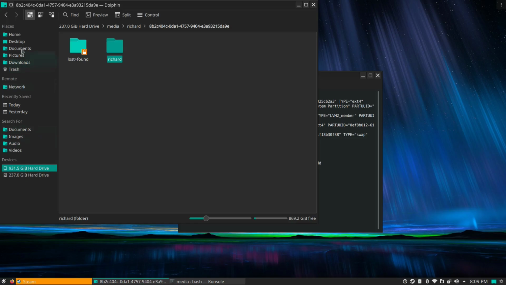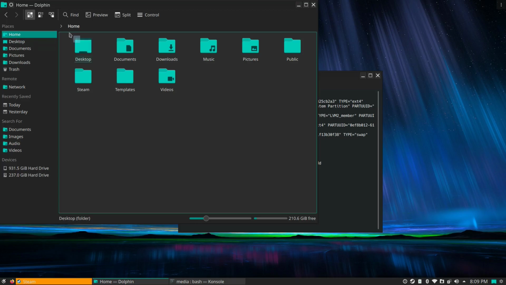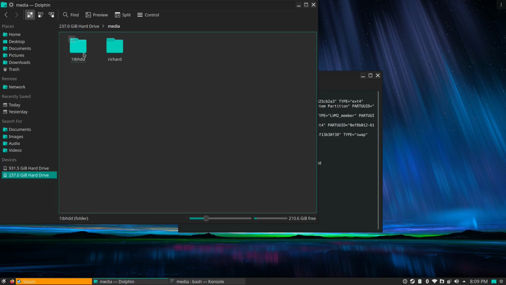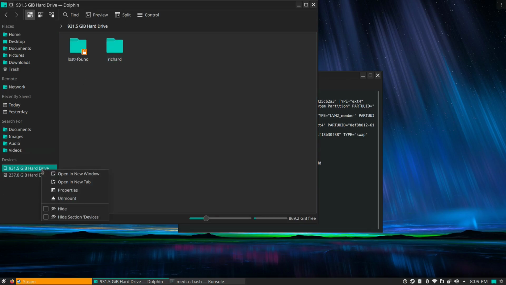I want to go, if I go home, I should be able to go all the way to, whoops. Okay, sorry, let me just make sure that this is right, because it's not showing me what I expected it to show me. If I go into Media, wherever Media is at, and then there's 1 terabyte hard drive, yeah, so that's what I would expect it to be. And it is 1 terabyte hard disk drive. So I don't know why it's still mounting it under Richard. That's kind of weird for me.